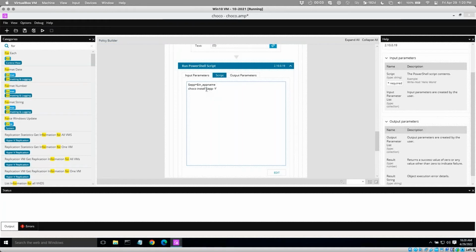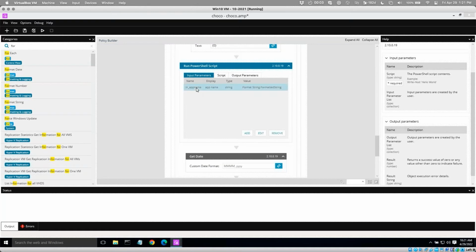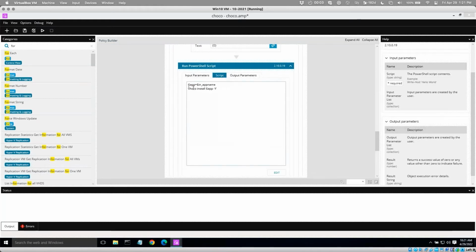of the app. And in our PowerShell, we are using the variable app, and it is a variable offset by the dollar sign. And we are populating that variable with an input parameter called app name, which is the string that we got from our format string block. Now, in normal circumstances, what we could do is just have this input parameter app name go straight into the choco install line.